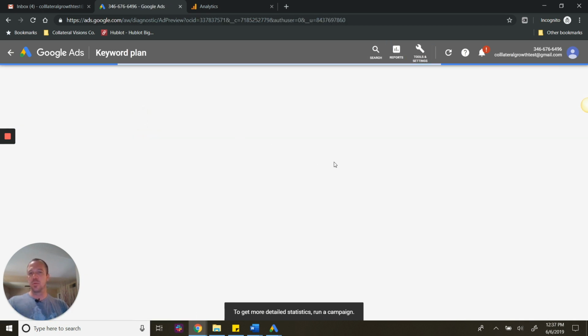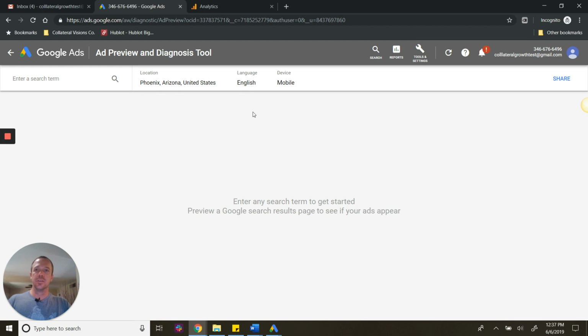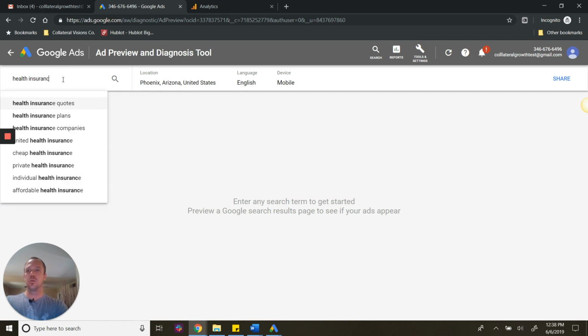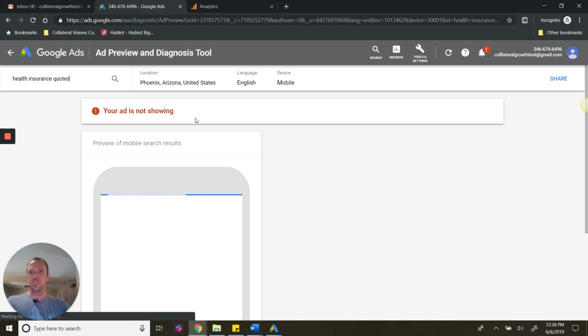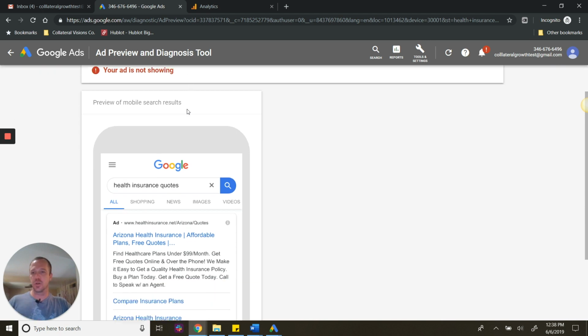So the final one is this ad preview and diagnosis tool. The ad preview and diagnosis tool is a very, very valuable tool for basically troubleshooting all your ads, right? It's accessible within the actual ad campaigns as well, which I'll show you in a later lesson. But this is if you want to just go in and look for a particular term, right? So health insurance. It can tell me your ad is not showing. If I don't have a campaign running in this account, but normally it will show you, this isn't running because of this ad group is being shown over this keyword, or you've run out of budget, or your schedule is turned off, or anything along those lines.